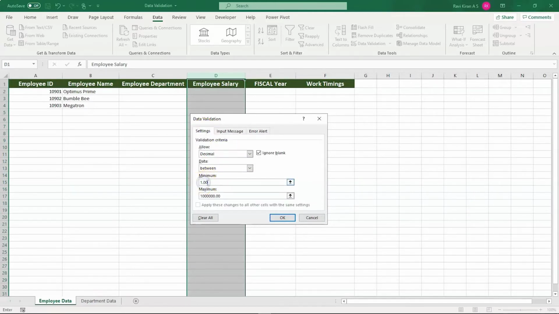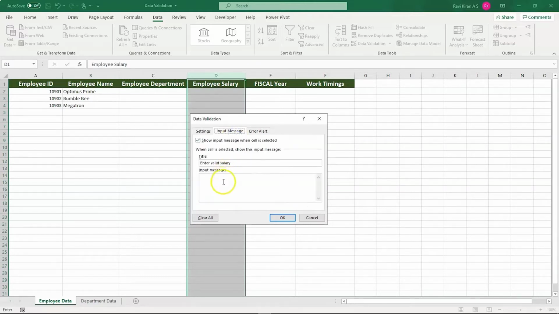Okay, now let's change the minimum to 10,000. So the employee minimum salary will be 10,000, and input: enter valid salary. Enter salary between 10,000 to 10 lakhs. Let us include a comma here too.